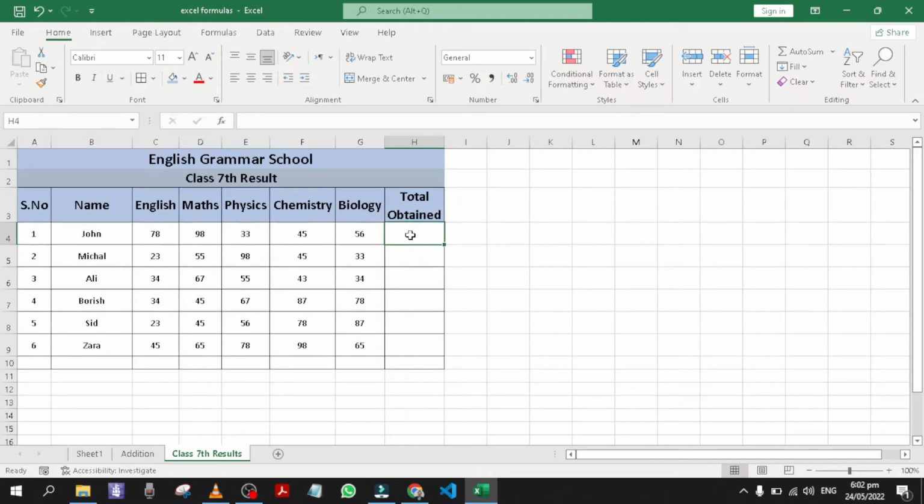What I will do, I'll select this cell and I'll click on AutoSum. You know, Excel is so intelligent, it selected those cells for me. I'll just press enter, right? Now what I can do is I just click on this cell in this corner and I'll drag. So it did the addition automatically for me, you can see.